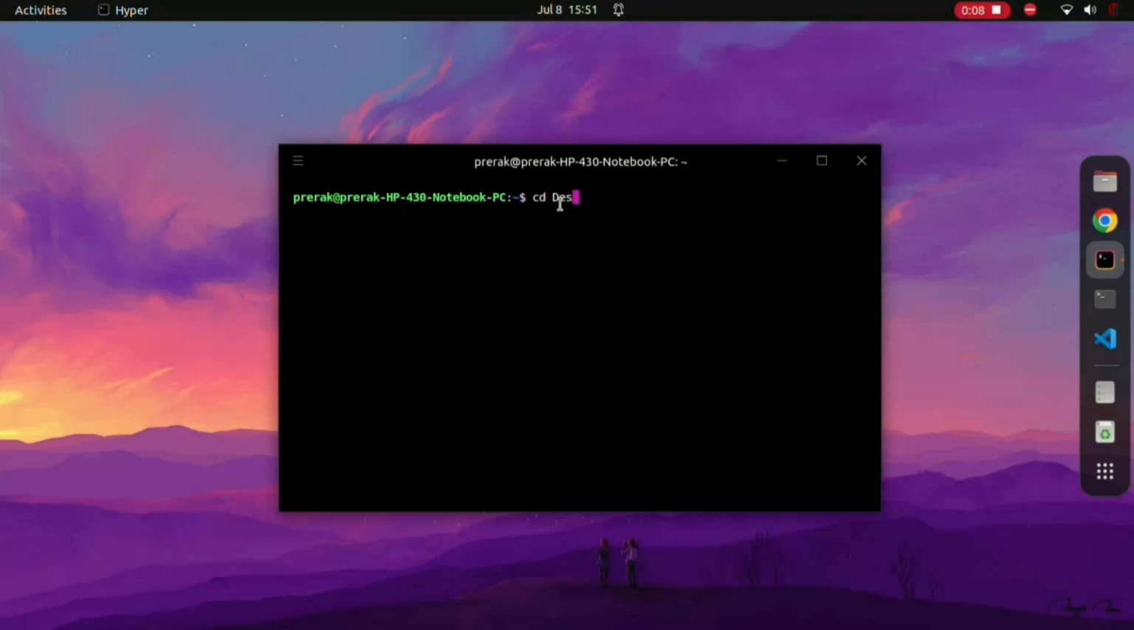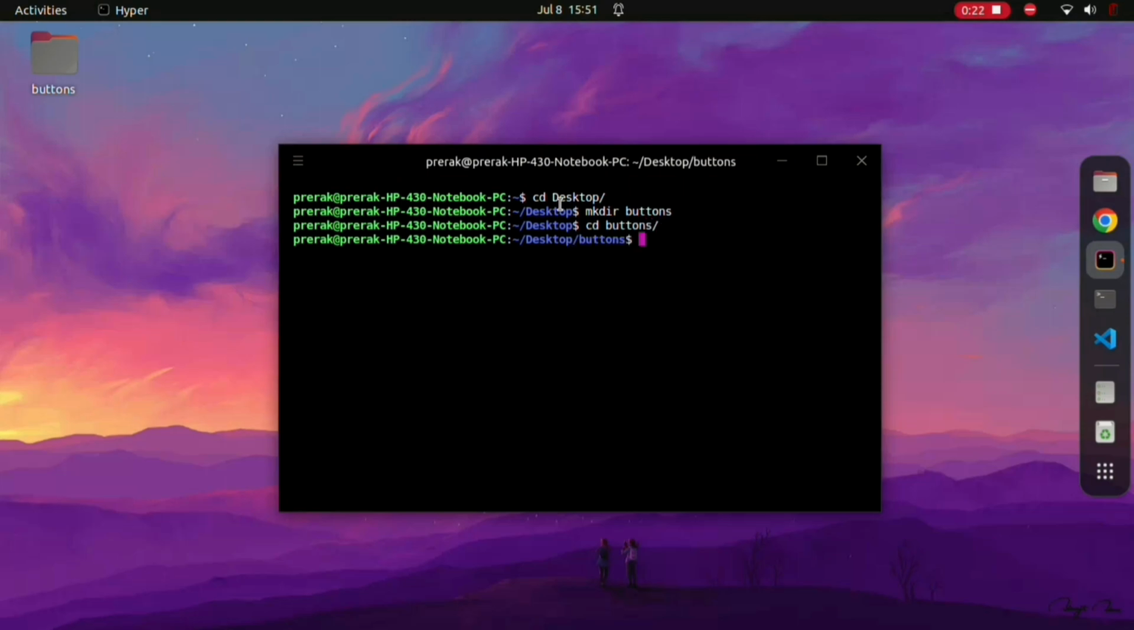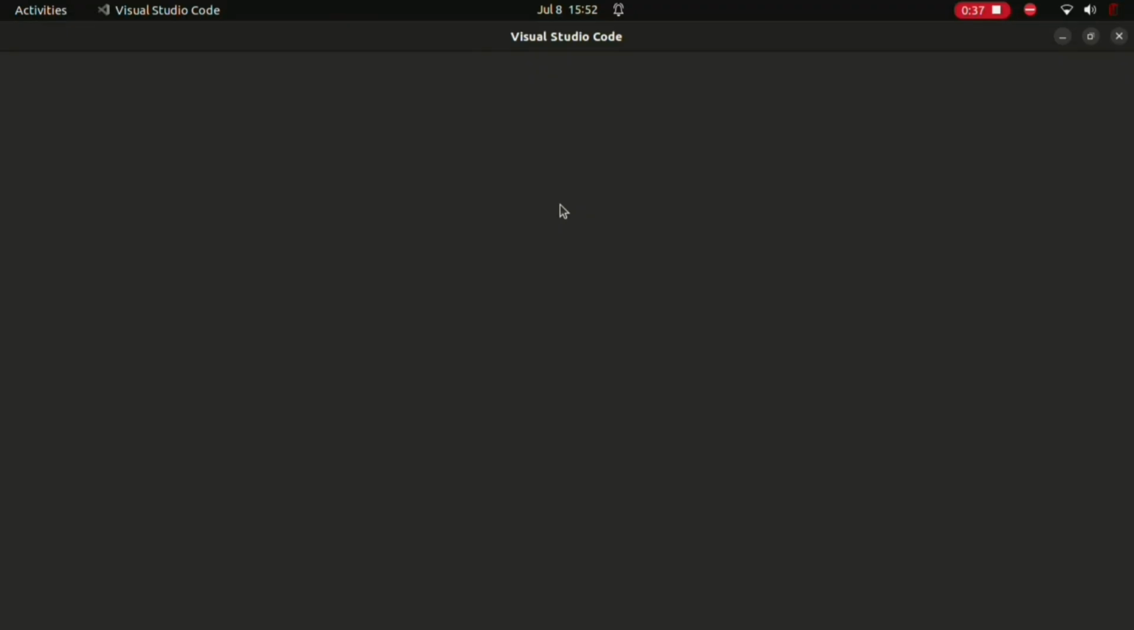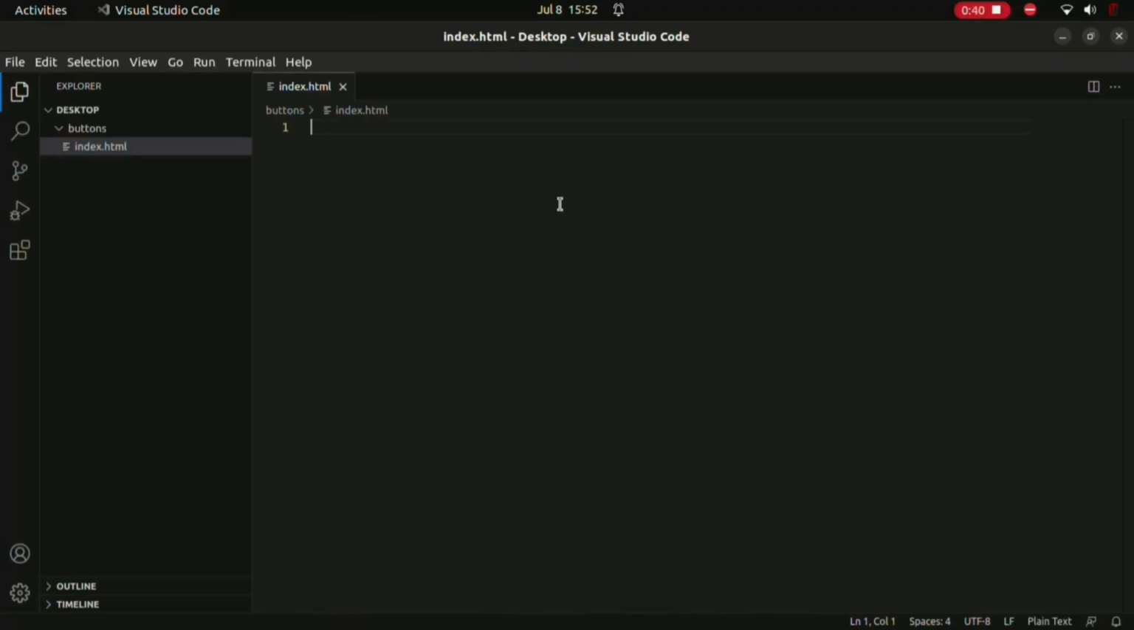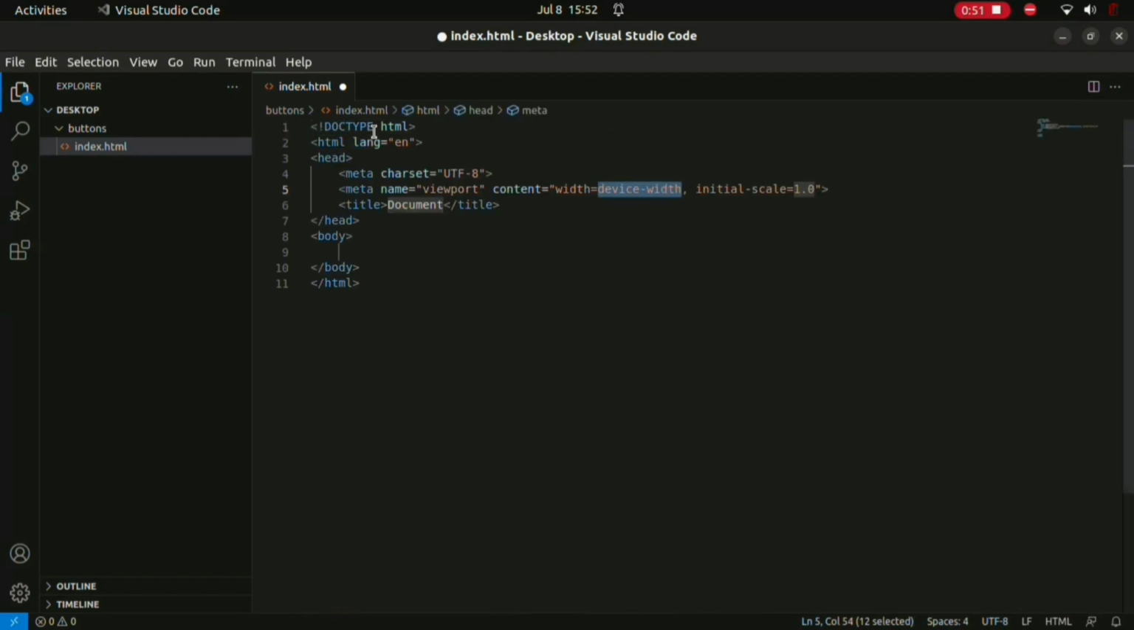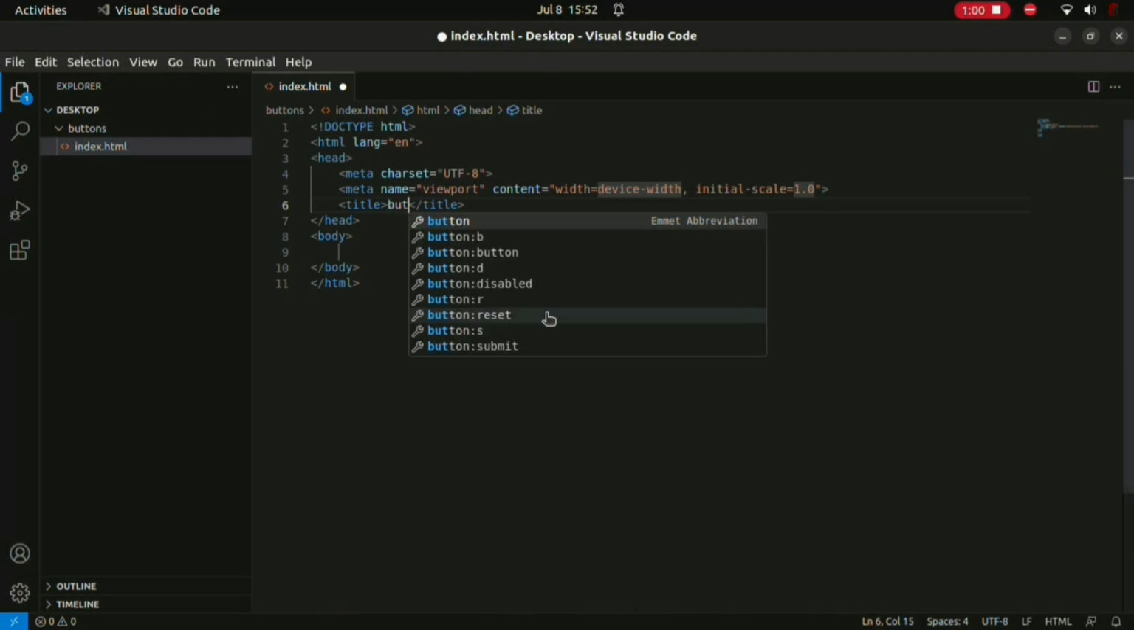So let's head over to the desktop directory. Let's create a folder called buttons and cd over to that directory. And let's create a touch file called index.html and open the file in Visual Studio Code. Okay, so you know the rituals. Let's make the HTML boilerplate and name the document buttons.